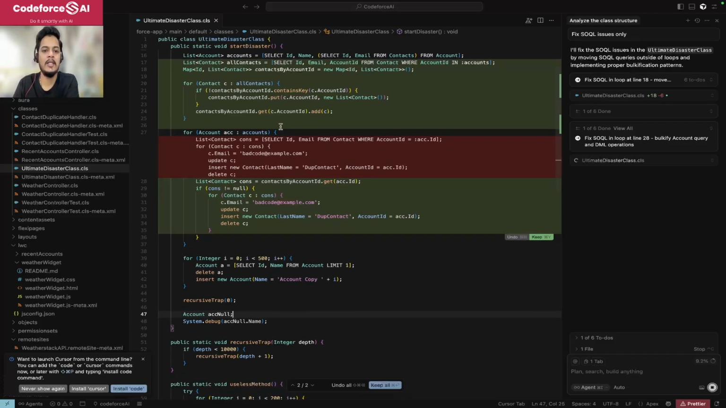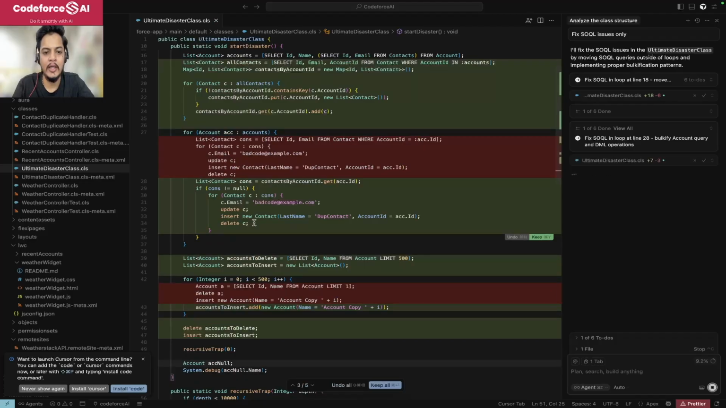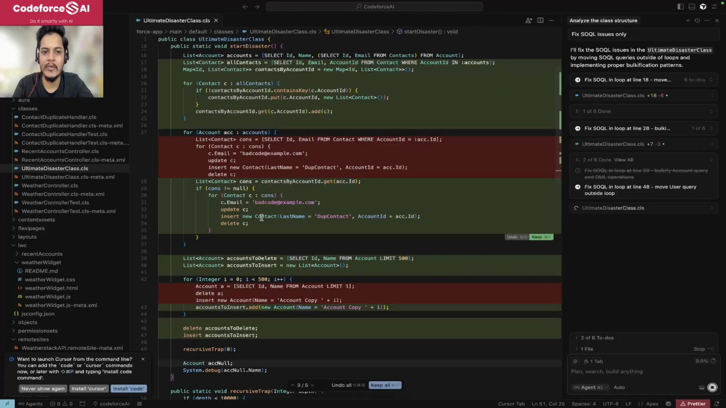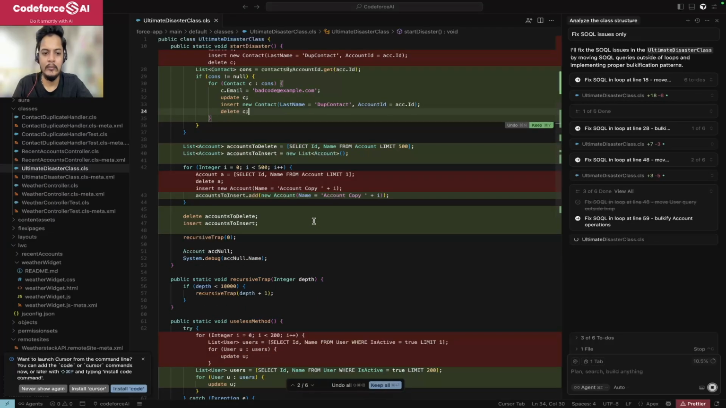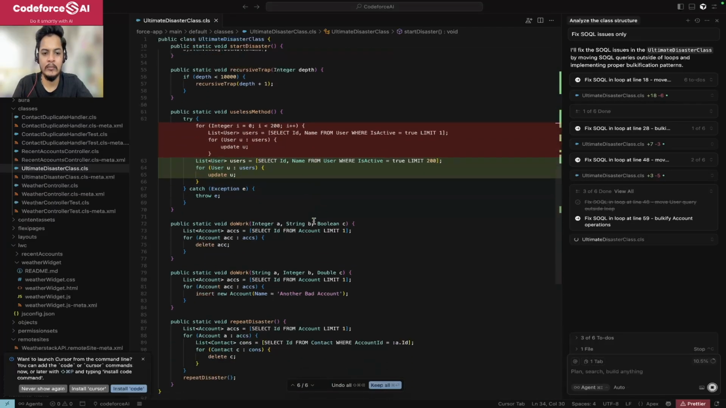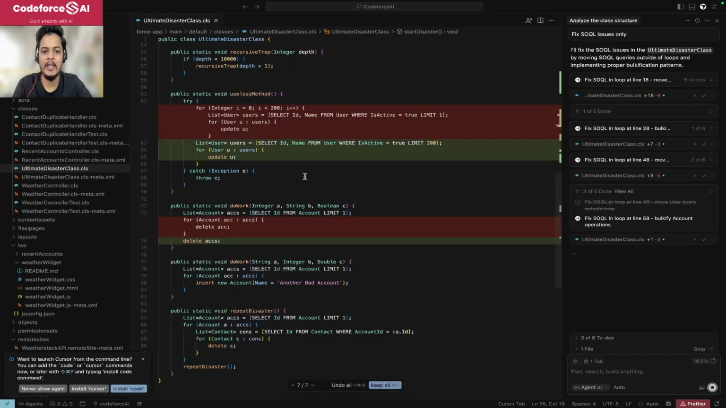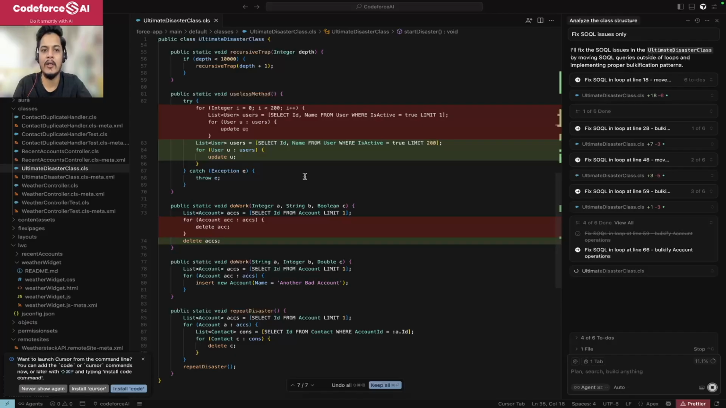So I just said fix the SOQL issues. So it is not going to update any other issue, like there was unnecessary DML going on. It is not going to fix those because I said fix only the SOQL issues. It is also not changing any variable names, because variable names play a vital role in our best code practices.